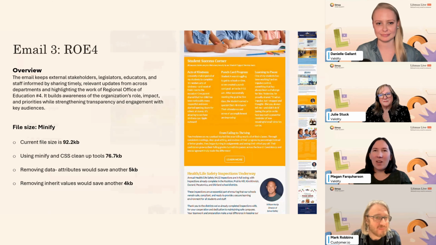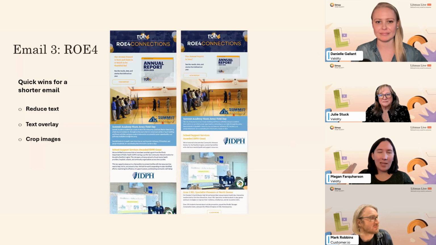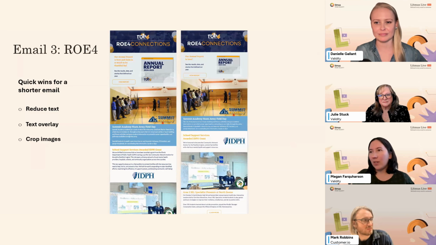And like I said, it's hard to limit text when you're excited, but you can cut it down. So I played with this template. I started with the first quick win here, which is reducing the text. So if we click to that example, you can see I just shortened the text and you can already see the email just got a lot shorter.